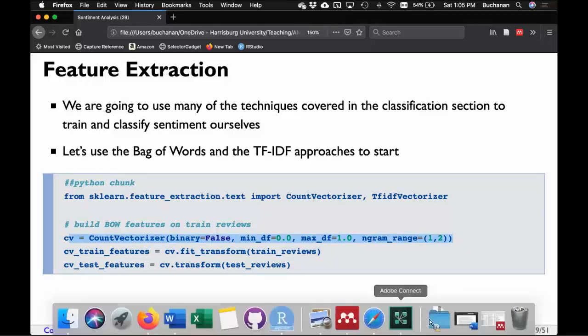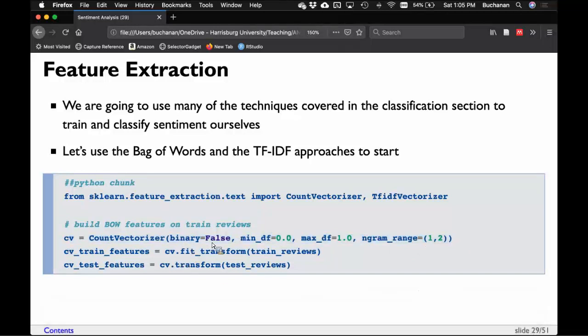Okay. So I'm going to do the bag of words approach with my count vectorizer. So remember, you import the count vectorizer. I did binary equals false because I want the actual counts. Minimum proportion that it has to occur is, you know, it just has to be in the data set. Maximum proportion, it could be used in every document, which would be a little unusual. Okay. And then this is new, so this n-gram range. So we're doing n-grams of one and of pairs. Okay. So that creates a larger vocabulary for us.